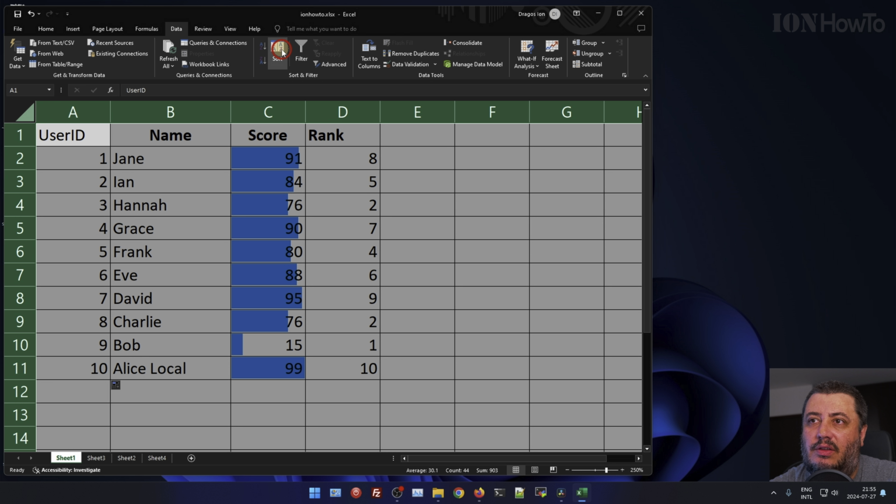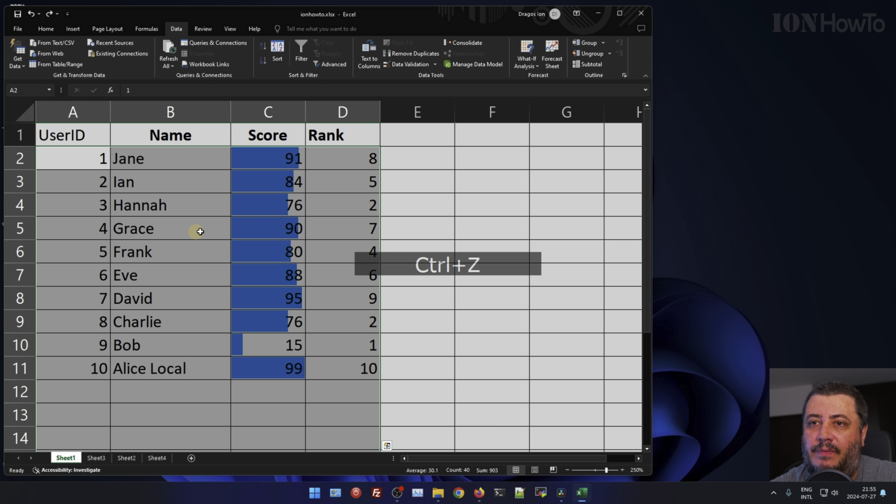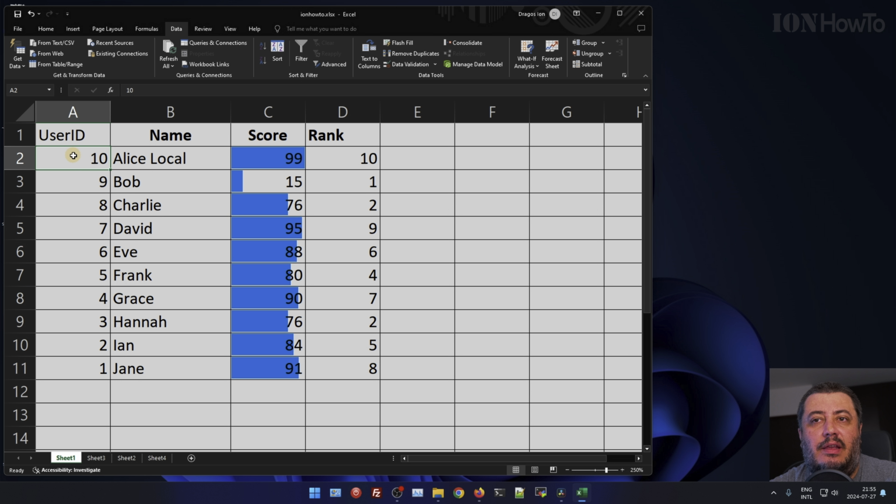So if I now change the sorting order by user ID and I choose from largest to smallest, nothing should change. If I go now and I sort by the user ID and the cell value smallest to largest, nothing should change because it's the same order already. But if I choose user ID cell value largest to smallest, then I get user ID 10 is the first and descending until 1. And as you see, this is actually the alphabetical order of the name.